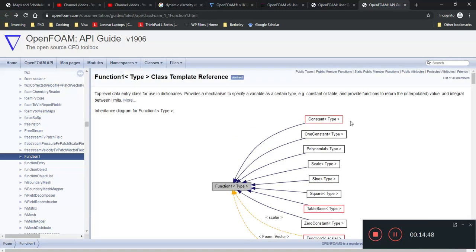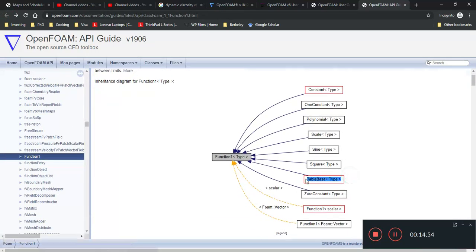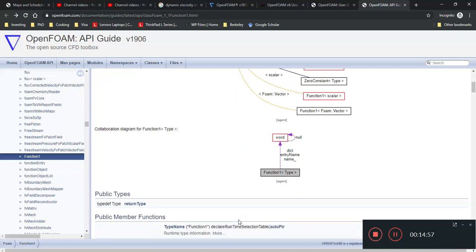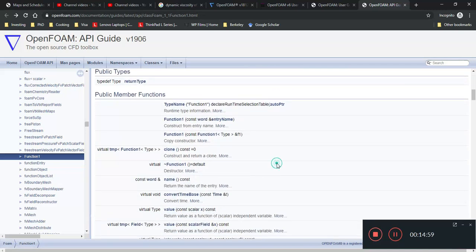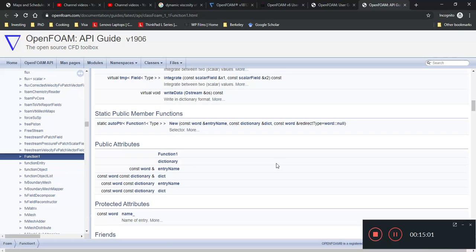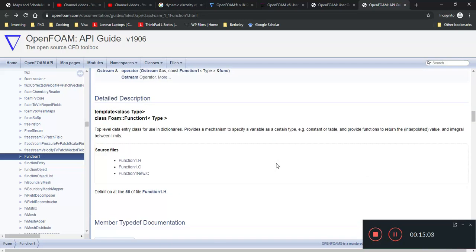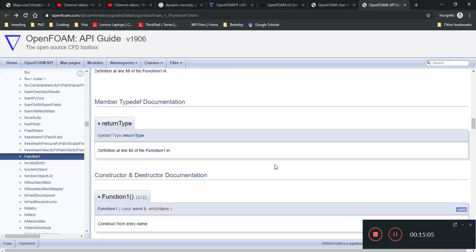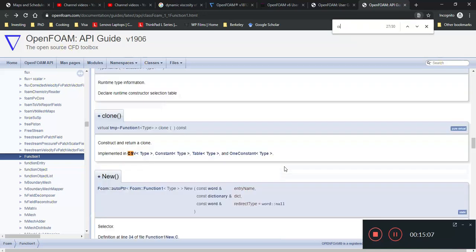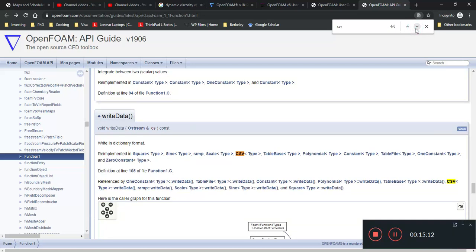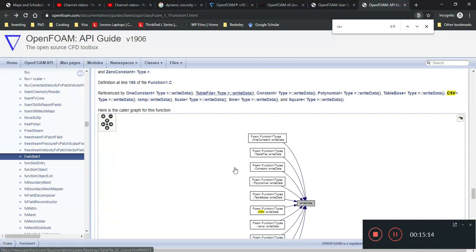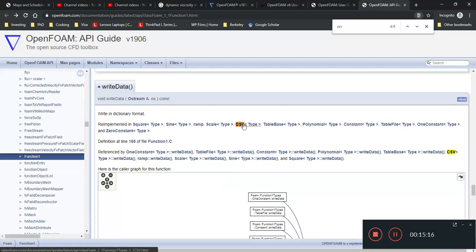All right, let me explain. So you can have a constant of type, one constant of type. You can even have polynomial, scale, sine, square wave, table, zero constant, and so on. So I'm hoping to see whether it can find a CSV. CSV? Yes. Alright, so this is where the data can come from. It can come from CSV.